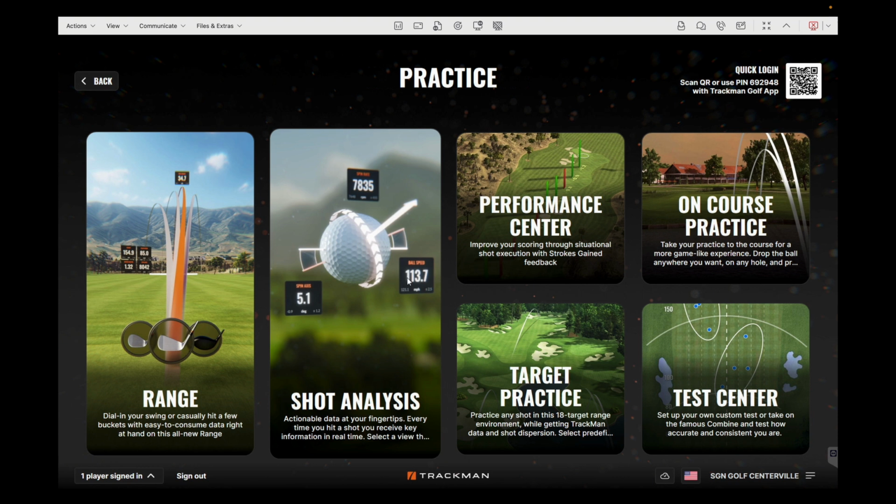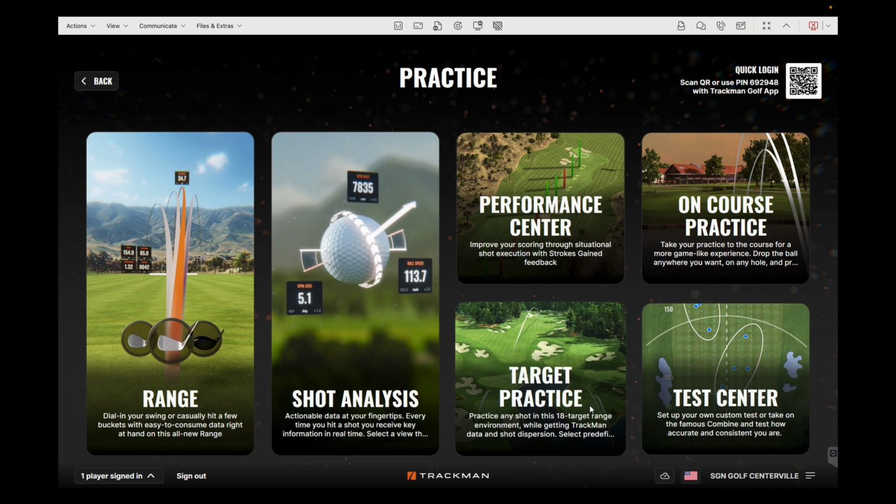Like all of these data tiles, it can be viewed in the shot analysis. We've got just a regular, nice looking target practice range. So this is a good one just to warm up on and hit at targets. Performance Center is a range where you hit multiple shots.